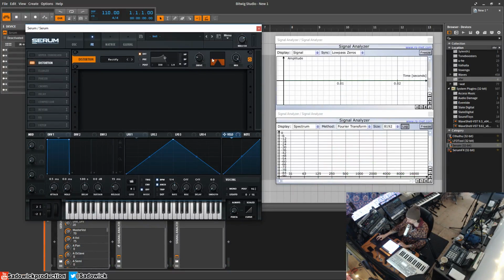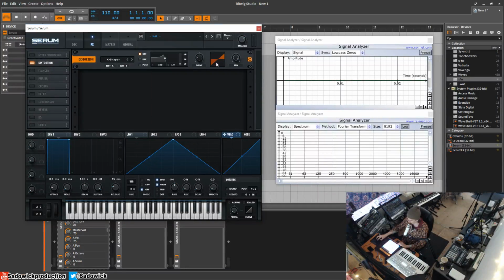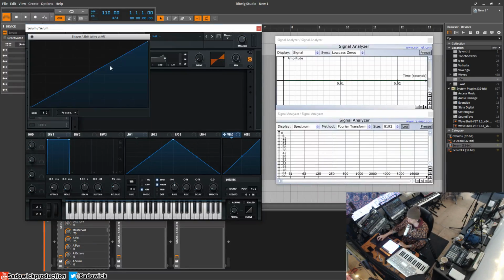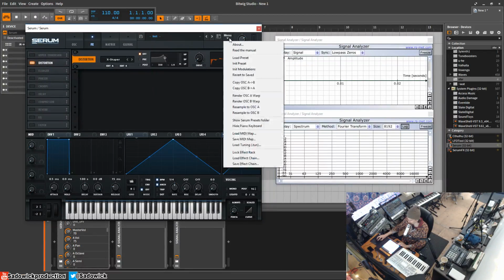A lot of guitar pedals use rectifiers, even wall warts and stuff like that use rectifiers. Anyway, we have our X shaper and asymmetrical X shaper, where you can physically draw in the transfer function. So right here is the zero crossing, and we can do all sorts of crazy stuff, and we'll see that expressed here.